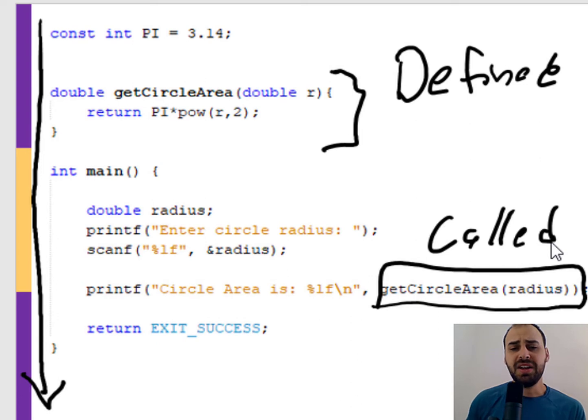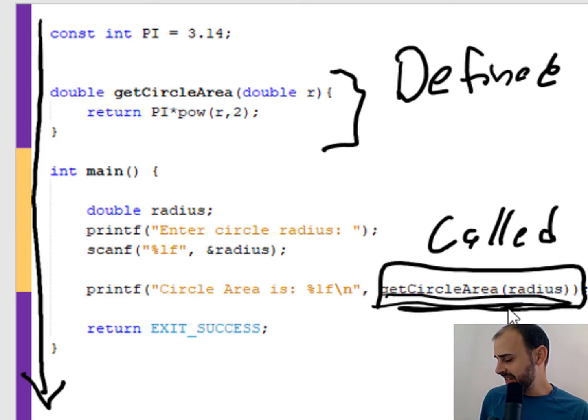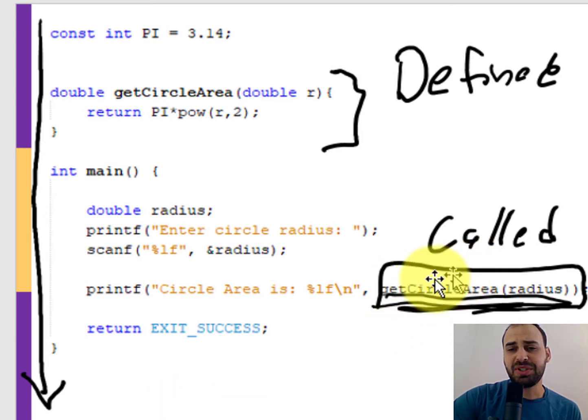It was defined so that when the compiler hit this and tried to compile this line, it said, oh, I already know what that is. I already know what get circle area is. I already understand what that function is. Now, when we moved get circle area below main, we hit this line where it was called before the compiler knew what the function was.